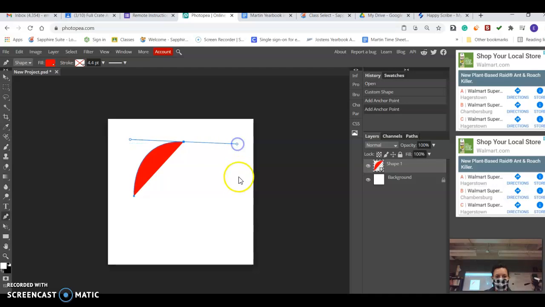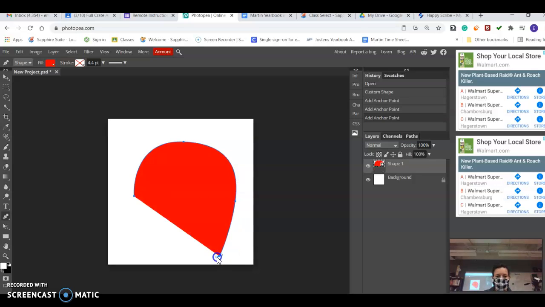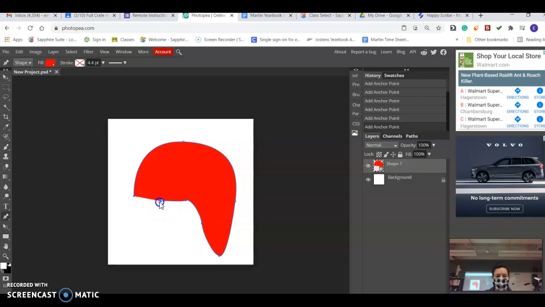This is where I should talk about stroke and fill. I think sometimes it's easier if you turn that fill off and only work with stroke. All right, so I think this is going to be my basic shape.